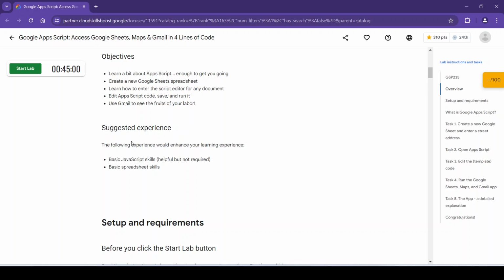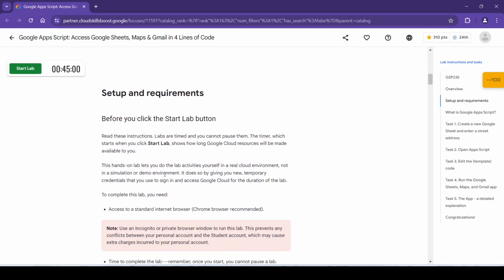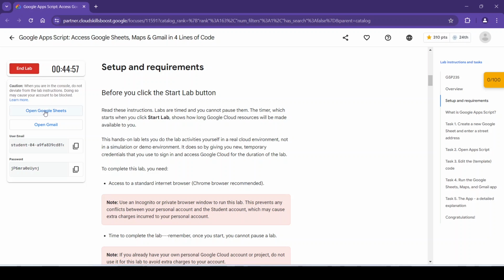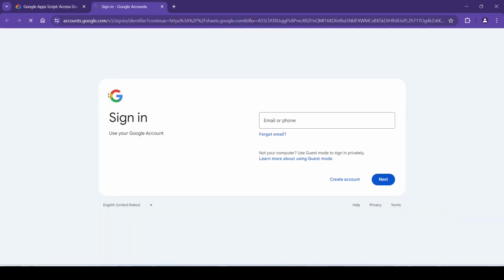Suggested experience: you should be experienced with basic JavaScript skills. Helpful, but it's not required. Okay, basic spreadsheet skills. Okay, so now we will set up the lab. So for setup we will click on start lab. Now we will click on open Google Sheet.